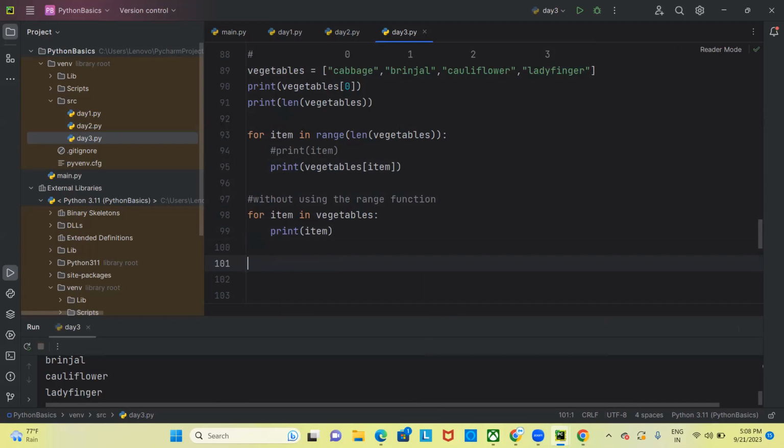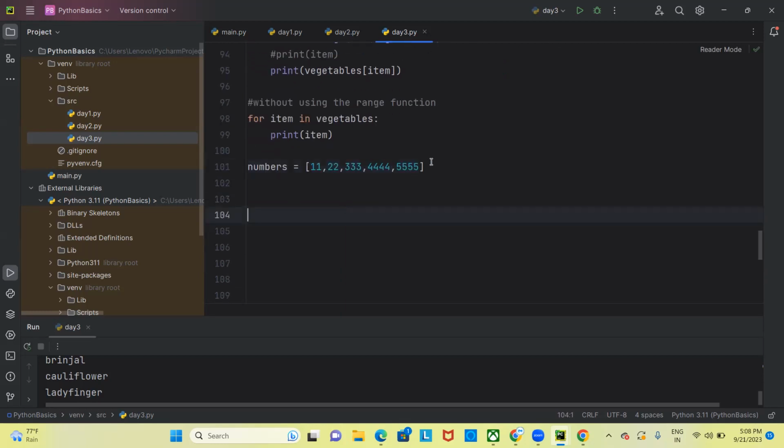Let me take another list. Let's say I take a list of numbers. Let's say I have numbers as 1, 1, then I have 2, 2, 2, then I have 3, 3, 3, then I have 4, 4, 4, and let's say I have 5, 5, 5. So I have to loop through this using two ways. So how will I loop through?